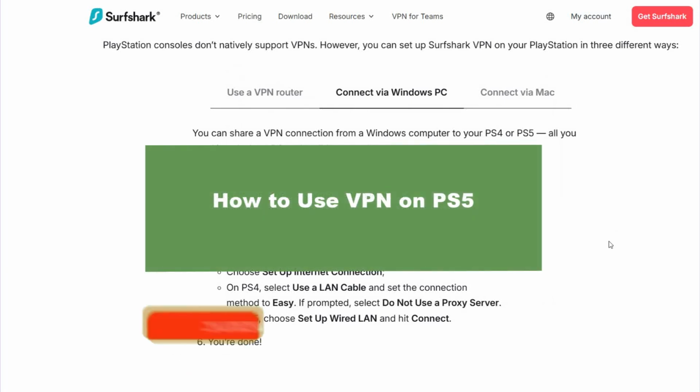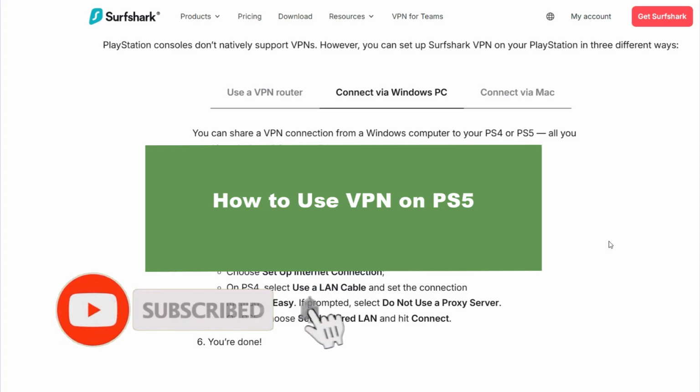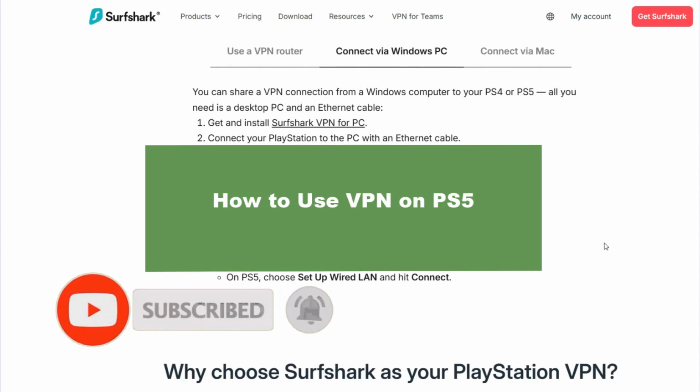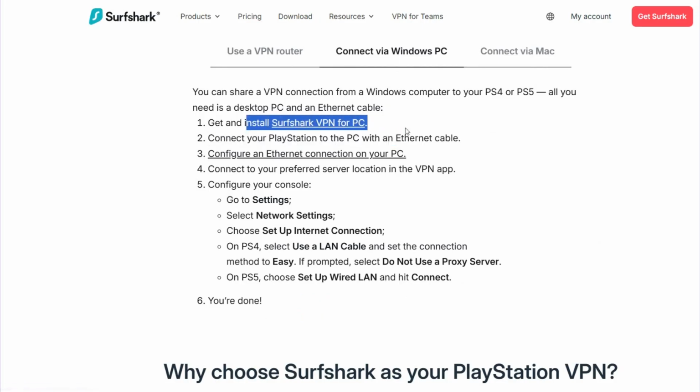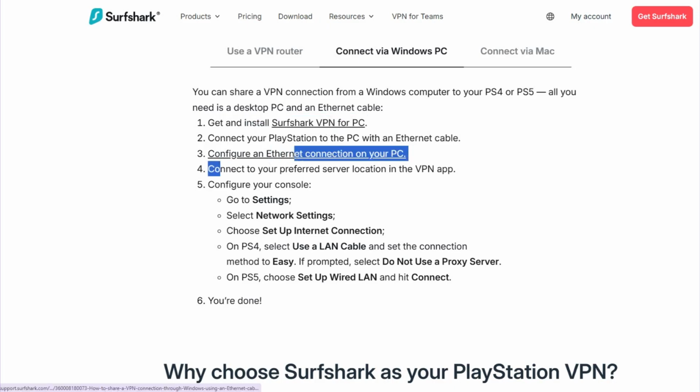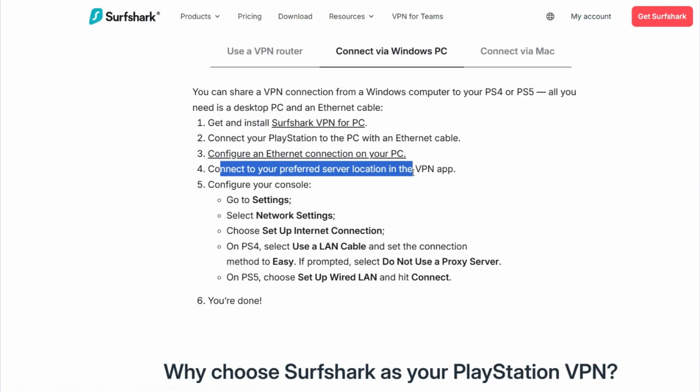This time we check how to use VPN on PS5. So let's start. You can use the VPN connected by Windows PC. How you can do it? Get and install Surfshark VPN for PC, connect your PlayStation to PC with Internet cable, configure the Internet connection on your PC and connect your preferred server location in VPN app.